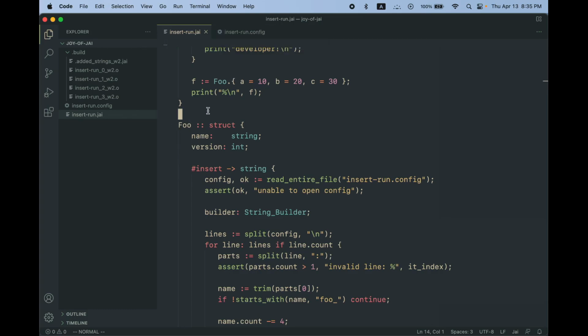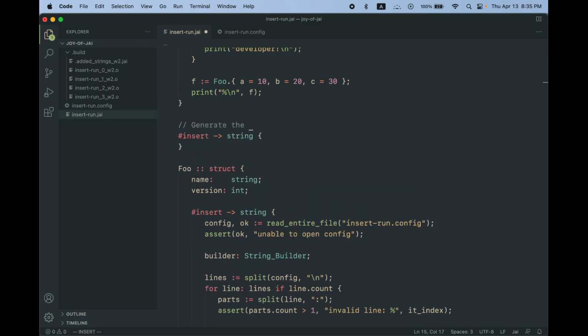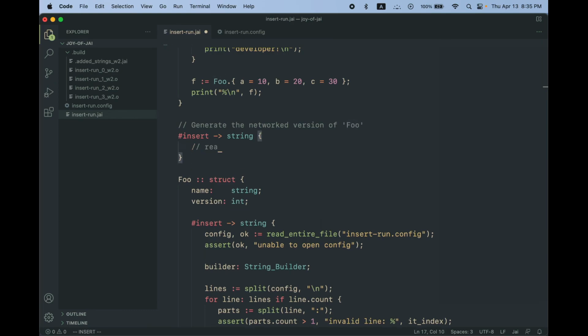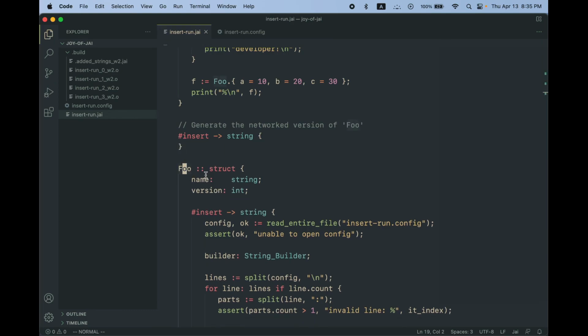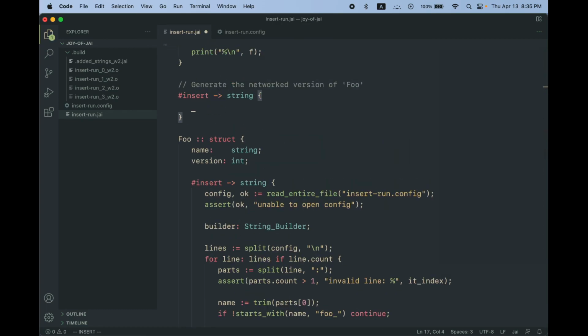Maybe at compile time, you're like, hey, generate the networked version of foo, right? Where maybe you read a spec file that describes how to either serialize or deserialize foo. I mean, in fact, you could even just get the type info of foo, where you could go type info struct. You could loop through all the members, and you could say, hey, if this member is a string, this is how you deserialize and serialize it. Generate a procedure to do that for me, right?